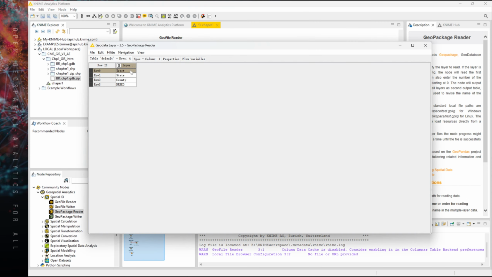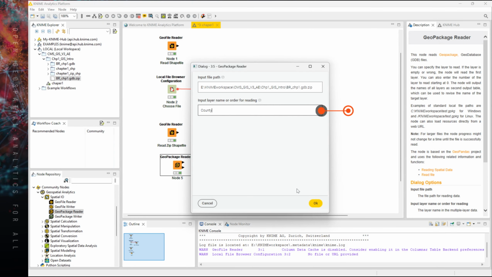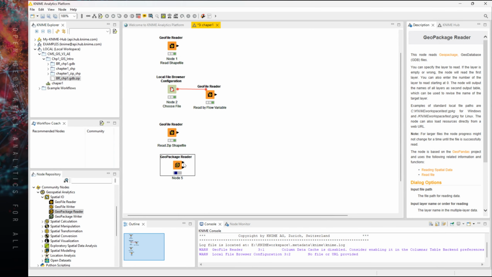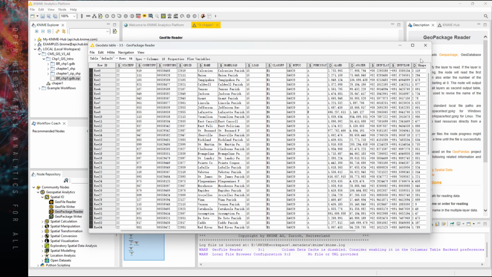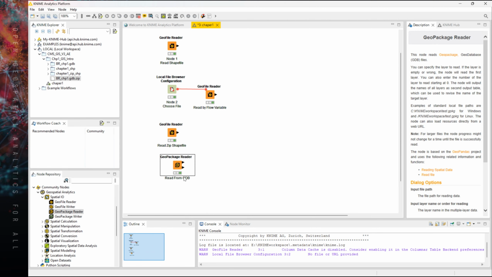After the execution, right-click on the node and choose the geodata layer to check the layers. We can copy the name and reopen the GeoPackage reader, input the layer name, and execute the node again. Then we can get the data with the proper layer name by the first output port.